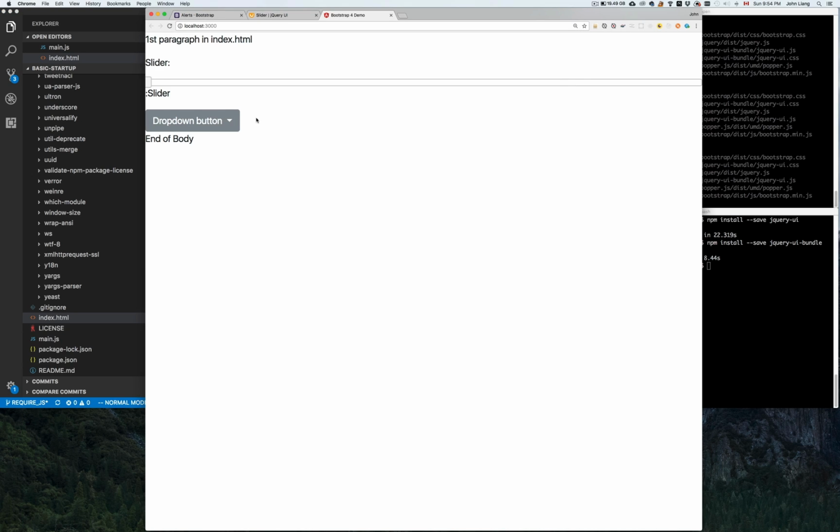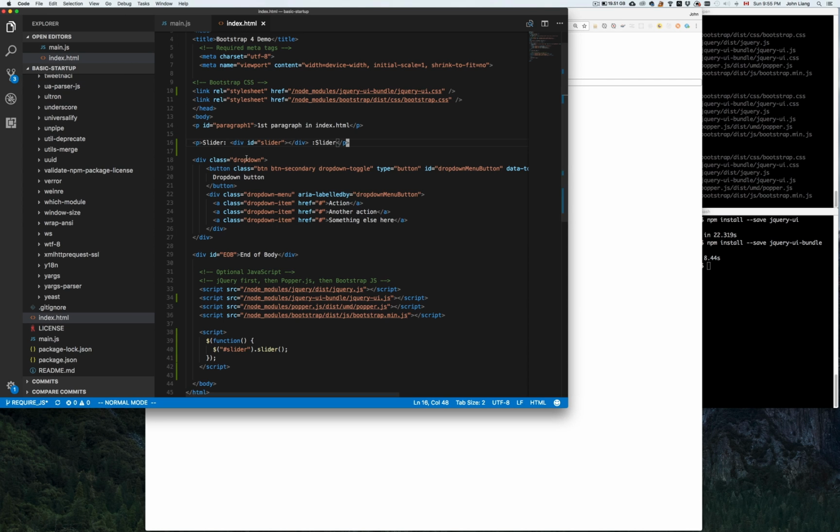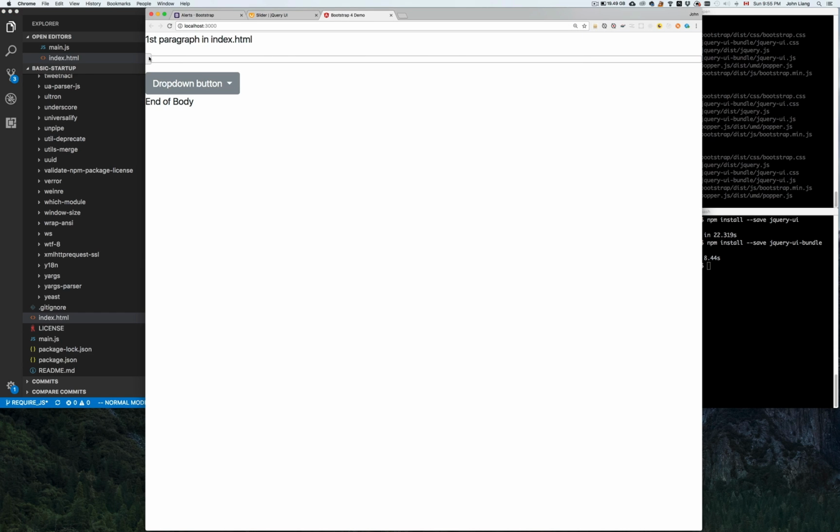Let's take a look. So this actual slider is here. It's in between this word and that word. So it's identified by the div. Let's do some cleanup. Let's remove the slider tags. Save it. Still there. Good.